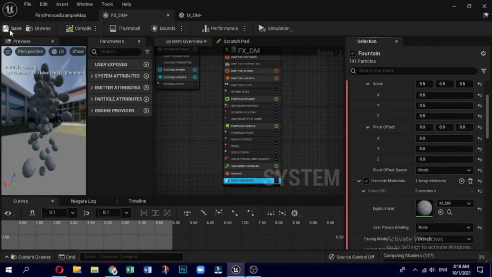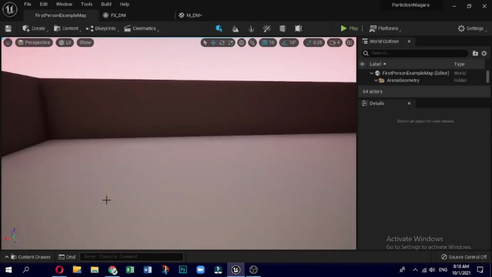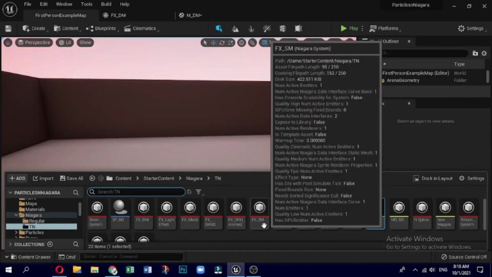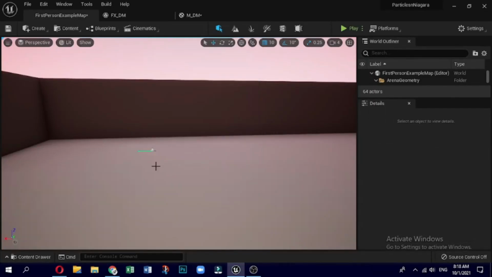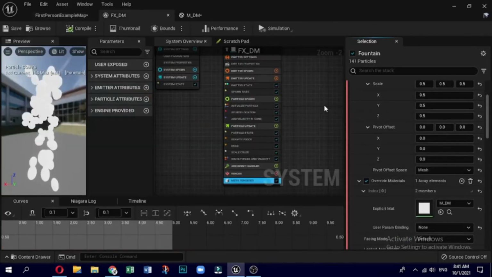Fine, compile and then save it. And let's go back to the level. Here we go back to the content browser and drag that Niagara system onto the level. So here we are, so what you can see, it is still the material is not compiled properly.